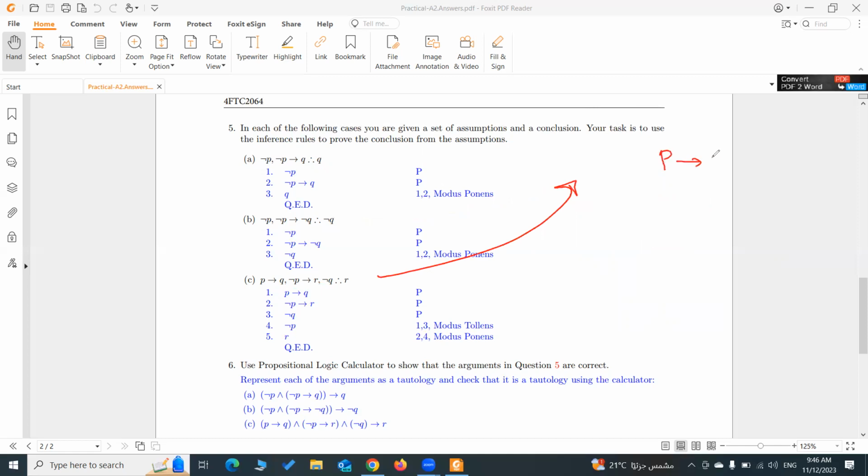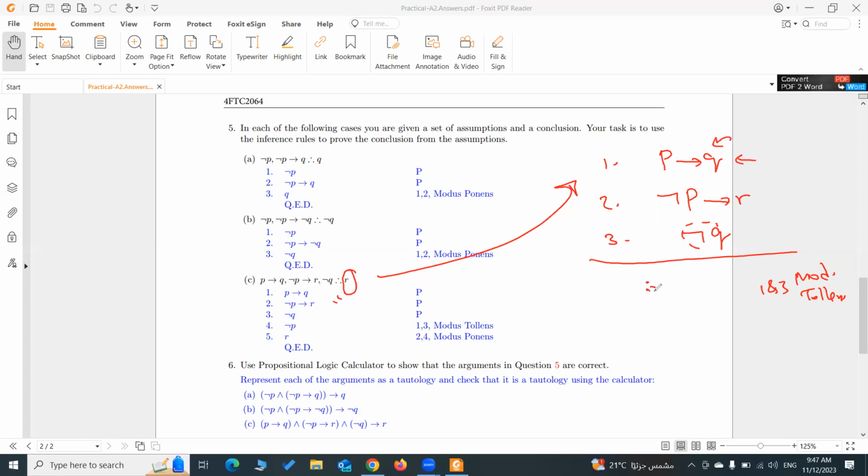So P implies Q is a premise, the second premise is not P implies R, and the third one is not Q, and you would like to prove that it is R. Okay. So not Q is the negation of the right side of the first implication. So using modus tollens between 1 and 3, if you have the negation of the right side, you can conclude the negation of the left side, not P. So this is step 4.